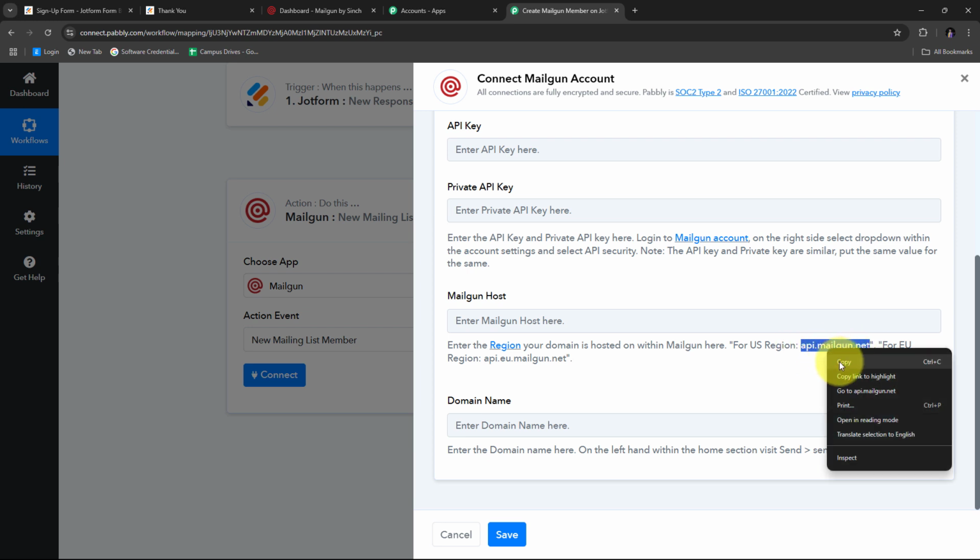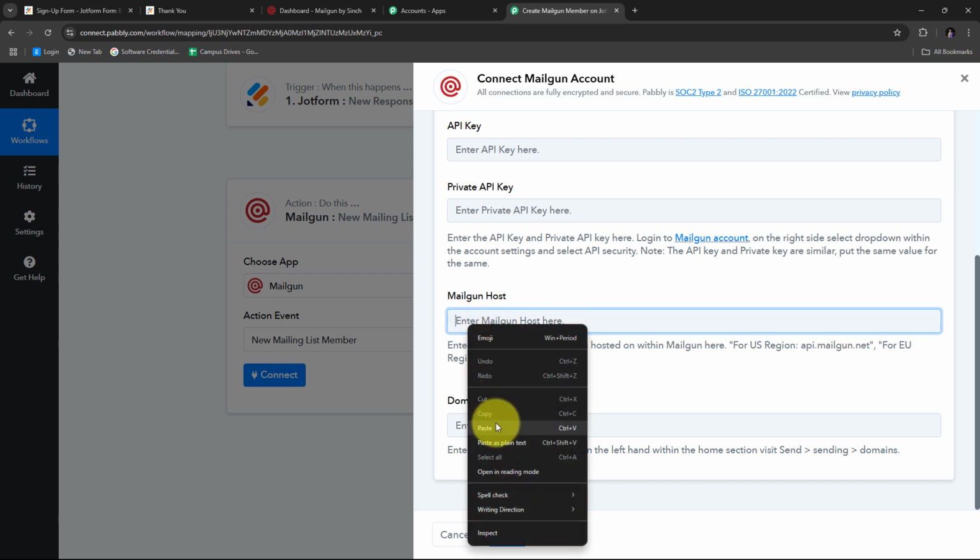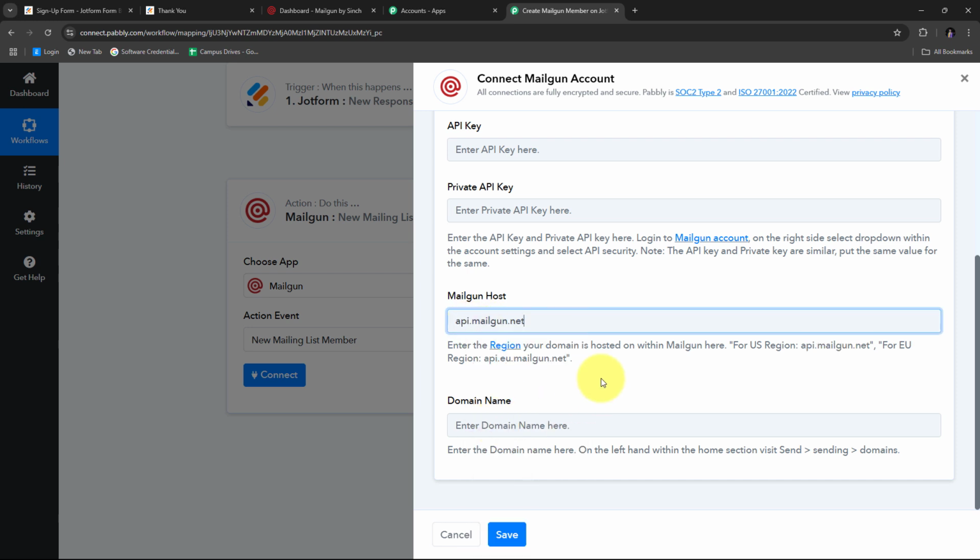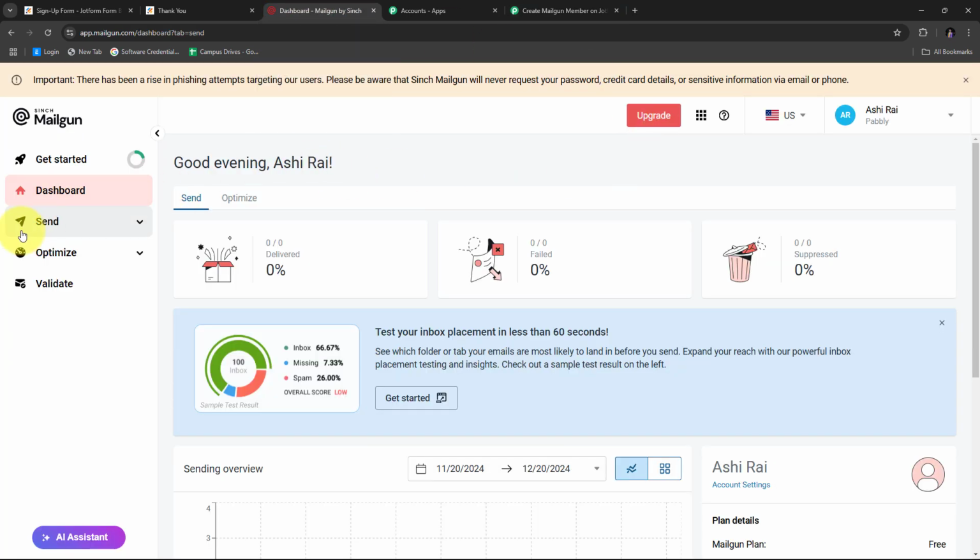So I'm going to copy this from here. I'm going to paste that in this tab. And if you are using the Europe region Mailgun account, then you can use this particular host. Now I need to give my domain name, and for getting my domain name, I'm going to take you back to Mailgun. Now here I have this particular tab of send, so I'm going to open that.